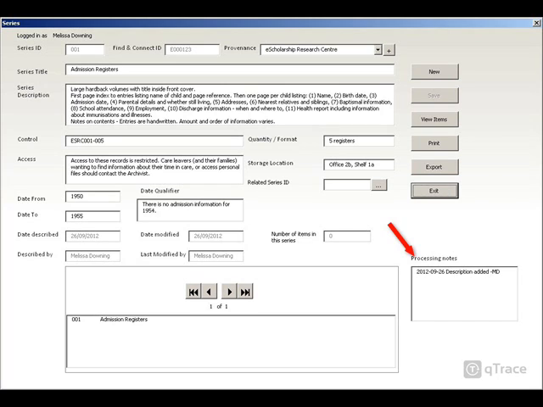You can use the Processing Notes field to record any details which may still need to be added, or to make a note of any changes made. The number of items in the series is displayed here. As you can see, there are currently no items in this series.